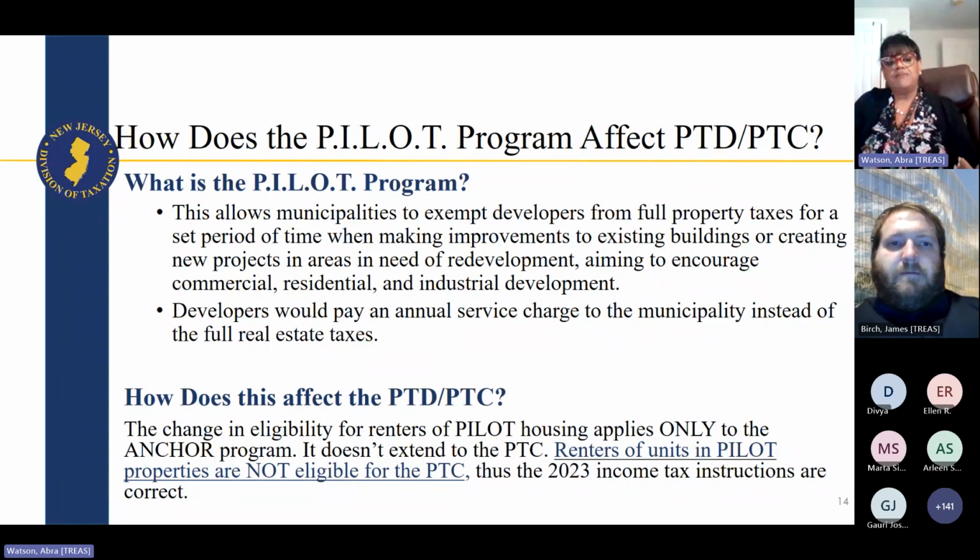Then the question came to me: if they're getting Anchor, can they get the $50 property tax credit? The answer to that is no. I just got clarification on that to make sure that is correct. The answer is no, there are two separate laws. So pilot still remains ineligible for a property tax deduction or credit. I just want to make sure that everyone is clear on that.